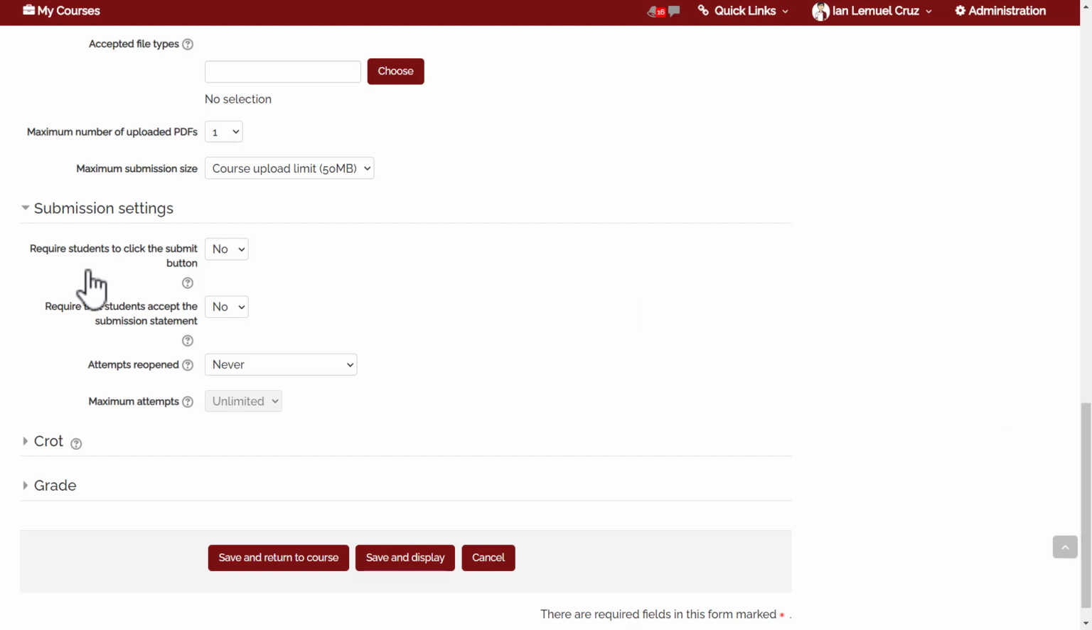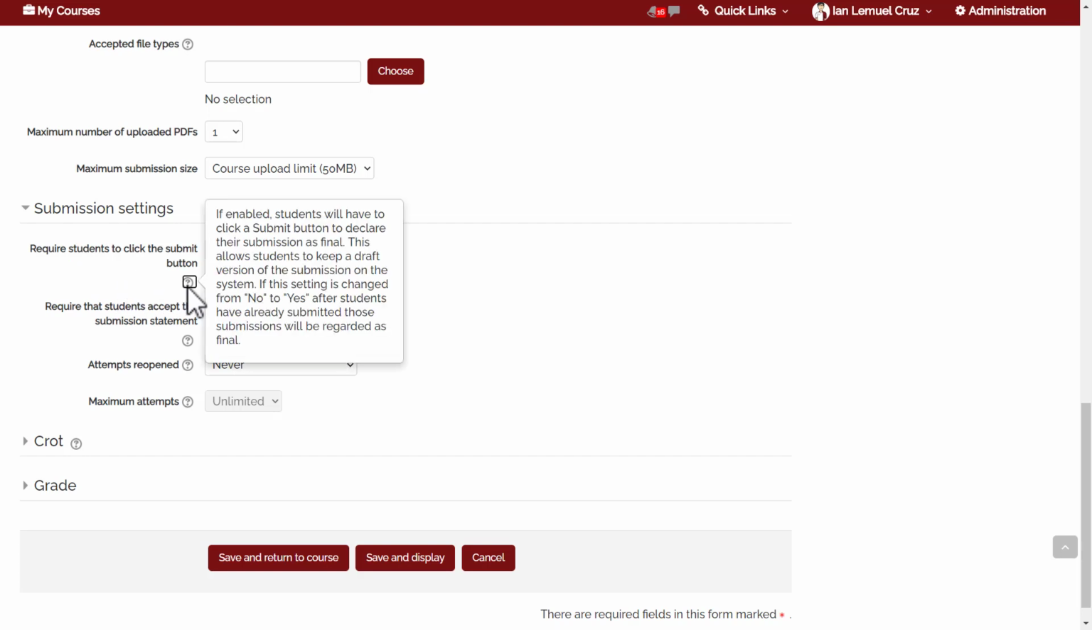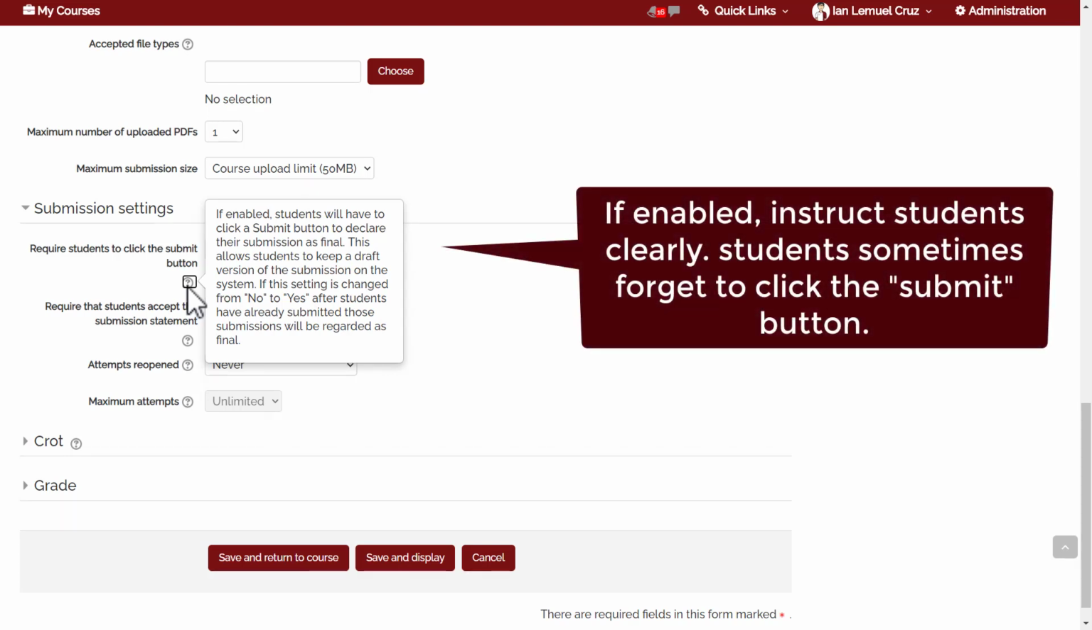So here you have require students to click the submit button. What is the implication of this? If you choose yes, students will have to click a submit button to declare their submission is final. This way, students are allowed to keep a draft version of the submission. On the other hand, the disadvantage is sometimes students tend to forget that they have to click the submit button.